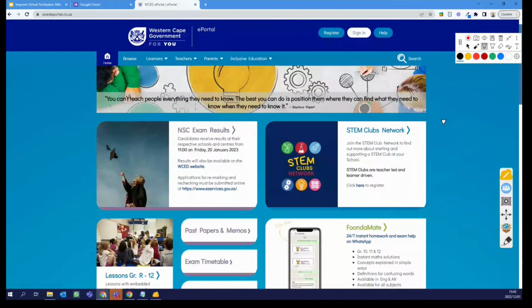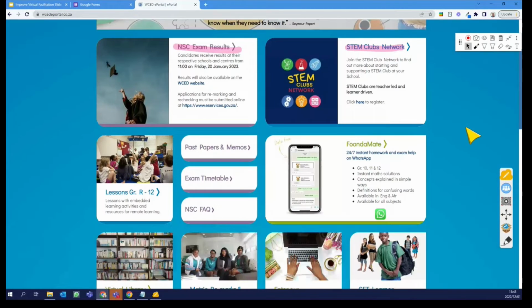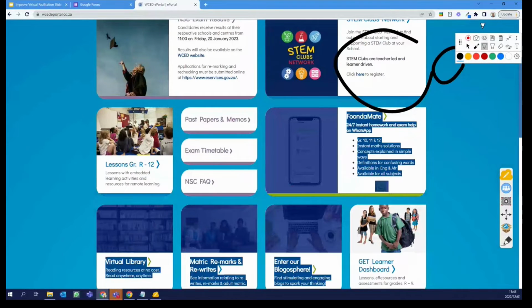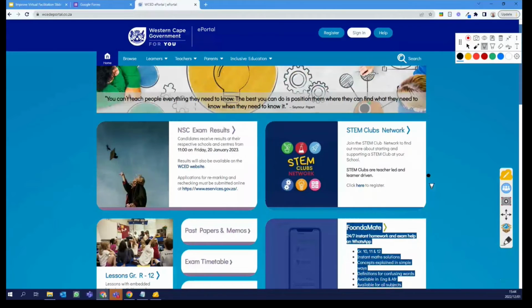So when we get to something like this, where you're on the e-portal and I want to highlight things for my learners, I go here and I say STEM clubs, really important. The NSC exam results, really important. And I scroll and it sticks. The same story applies when I'm drawing circles and I'm scrolling. Ooh, I wonder why it does that. That's quite a new thing. You will notice I haven't actually tried it on the e-portal.